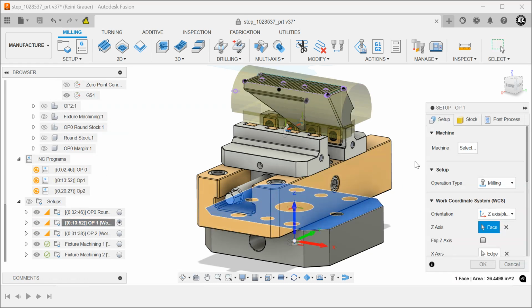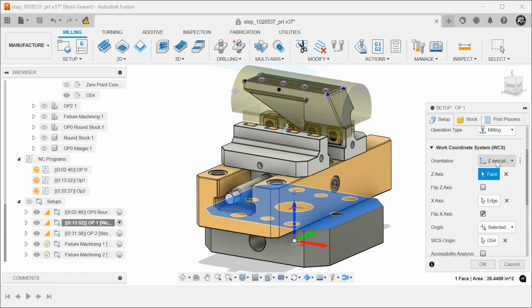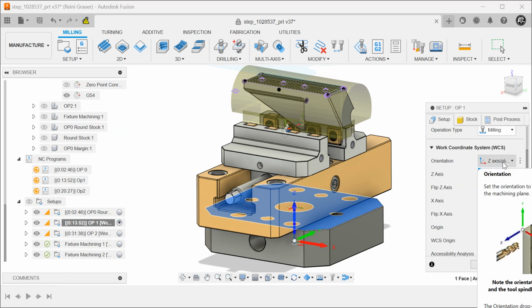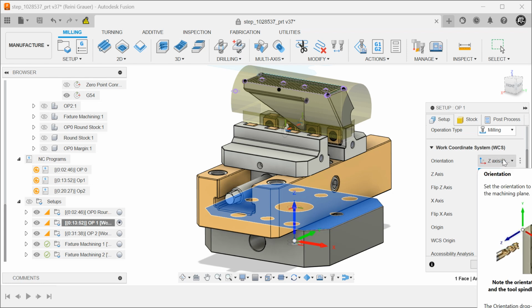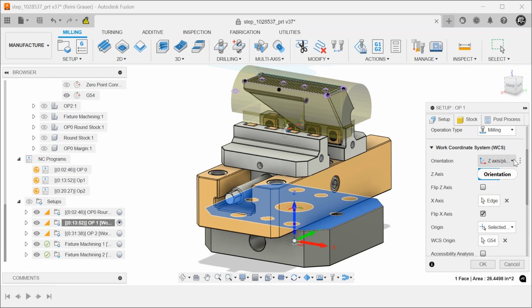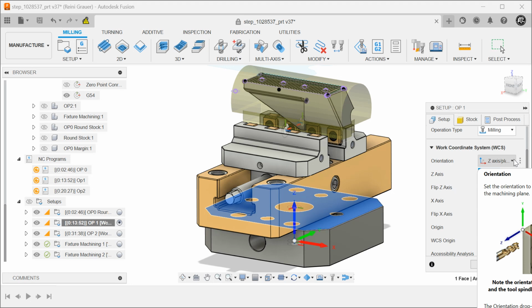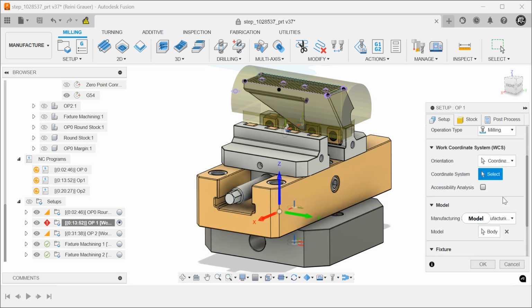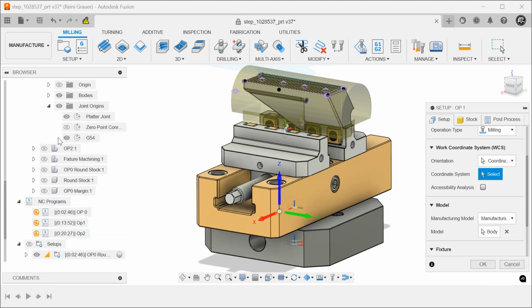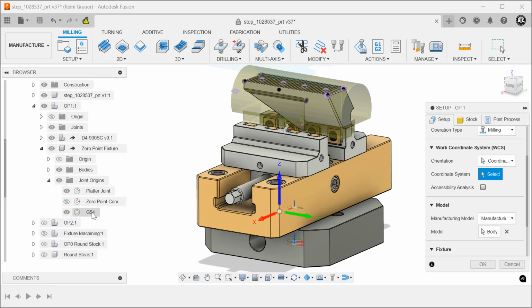So let's go into our setup here. Typically, you'd select like an orientation here, pick an x-axis, pick a z-axis, flip whatever one you need to make it point the right way, and then pick a point to set your WCS. So instead, we can go to coordinate system here, and then just pick that joint origin from your browser.